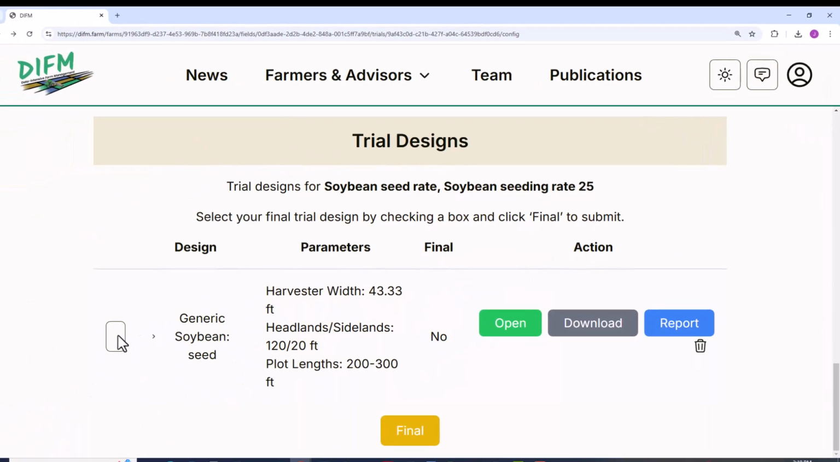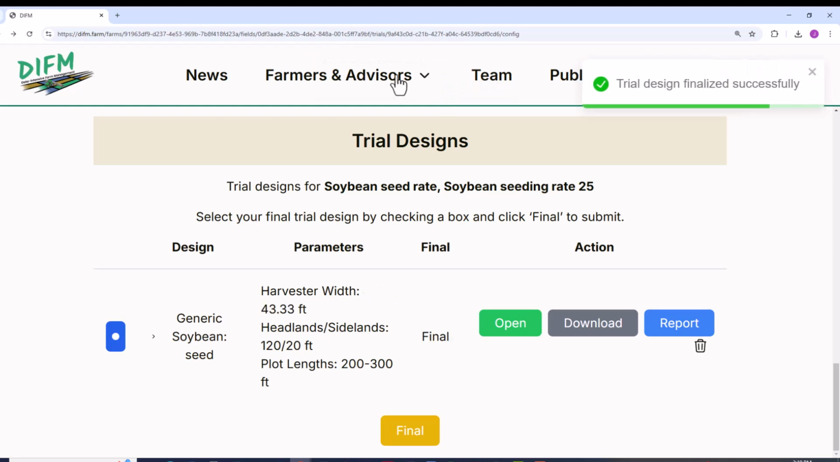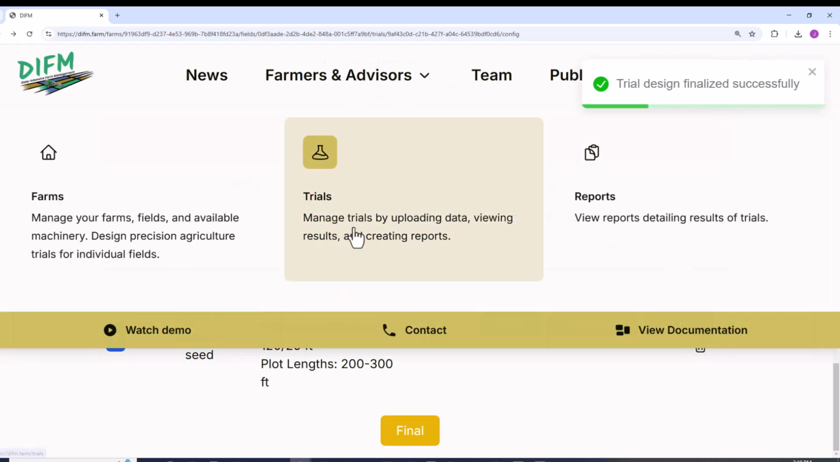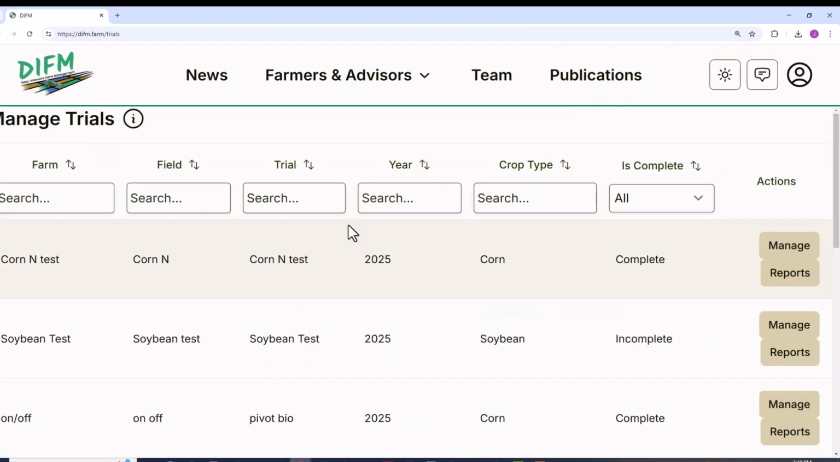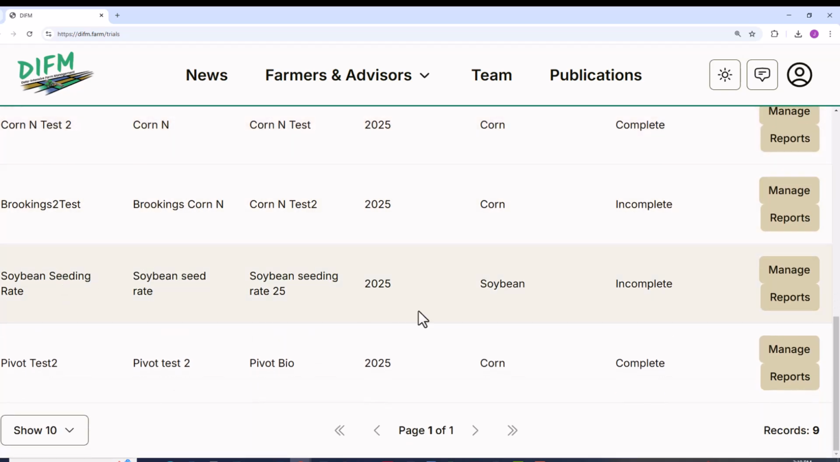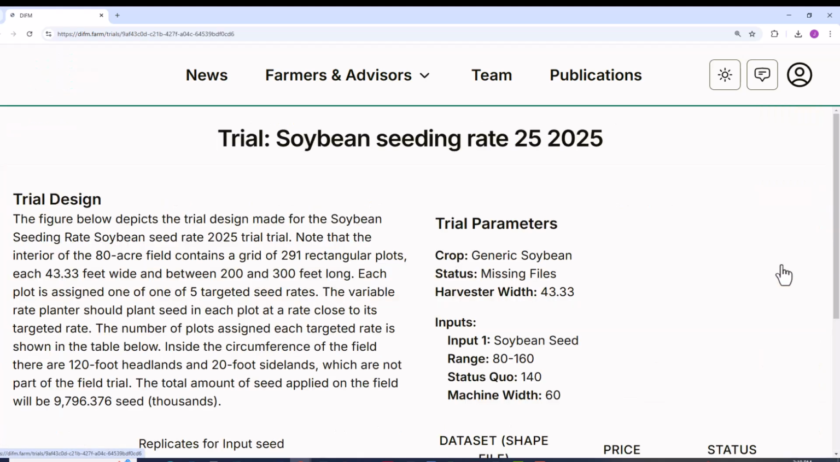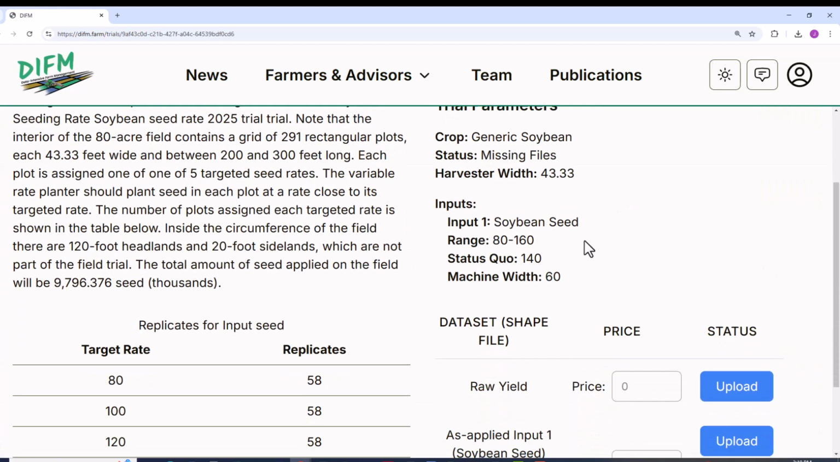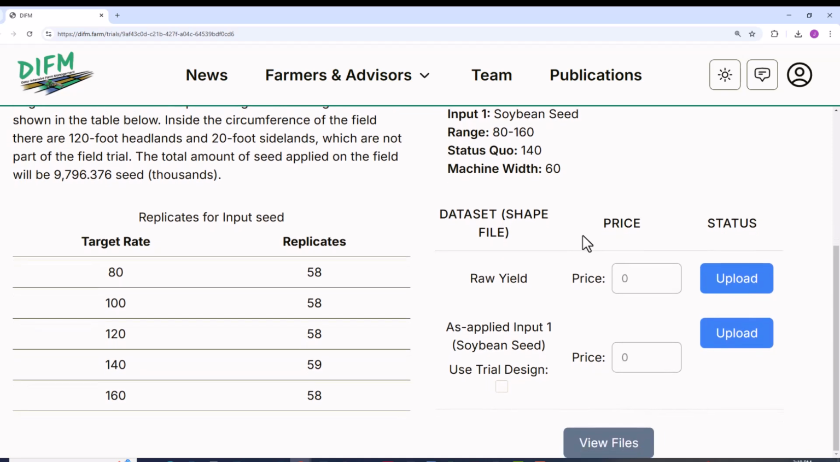After we've done the final for that, you're going to click here, say yep, this is the final one that we want. It's going to ask you, are you sure? You're going to say okay. Once that's done, you can go to Farmers and Advisors and the trials, and then after everything gets planted and harvested, or before, you can come down to this one right here. Okay, soybean seeding rate, we're going to manage it. It's going to give you a little bit of information about it, and then the next thing you're going to need to do is get the shape files for the raw yield, as well as the applied information there. So here you're going to upload.